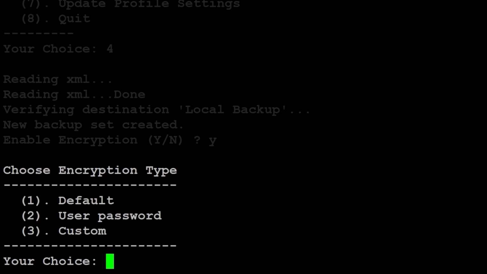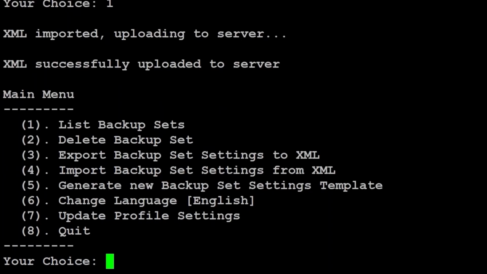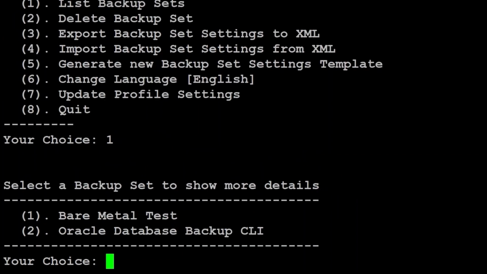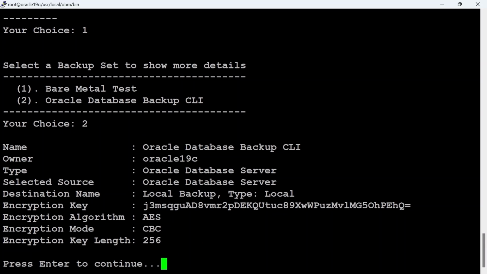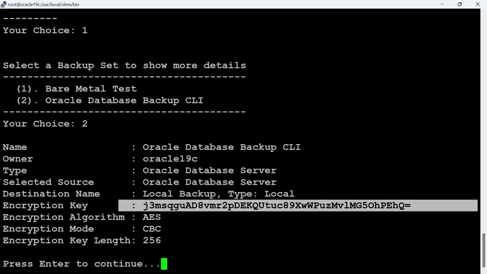If you need to change the encryption settings, you will need to create a new backup set and back up all your data again. Choose option 1 to view the list of backup sets available. Then choose option 2 to select the backup set that we just created. After choosing the backup set, it will display all the settings that we entered in the XML file, and it will show you the encryption key for the backup set.